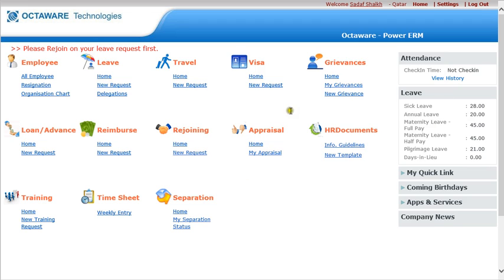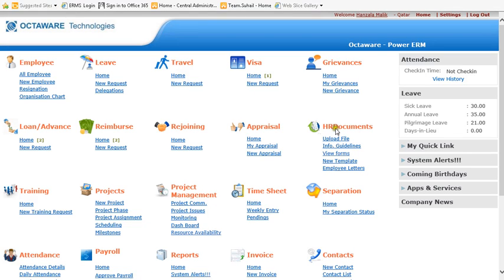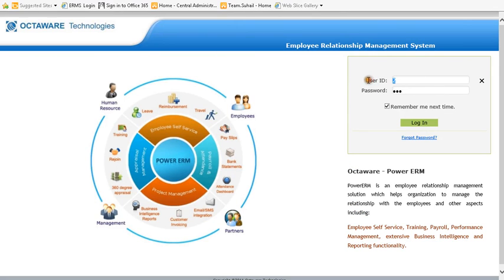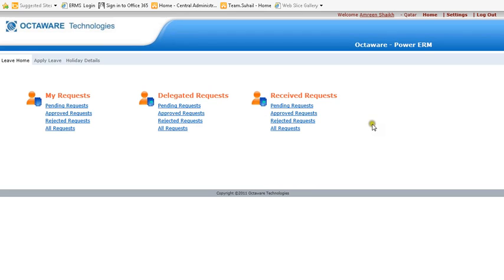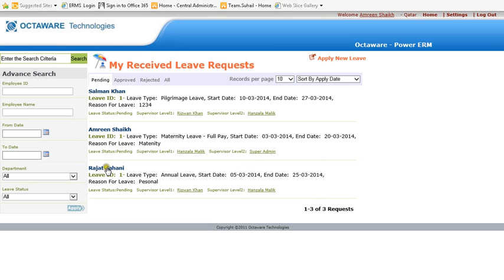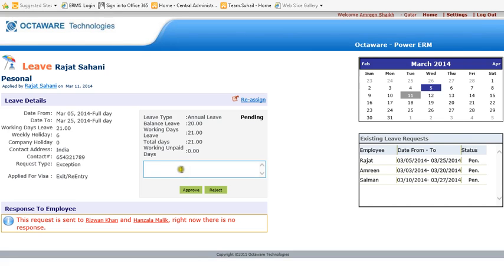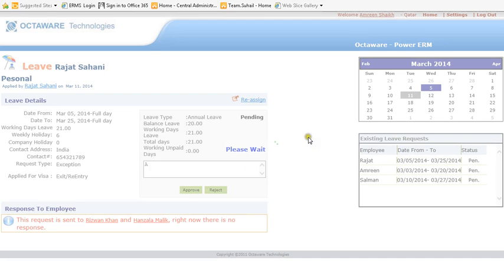Now log out from this employee, and then we will again log in with another employee, Hanzala Malik. Let's log out with this as well and log in with Amreen Sheikh. Now go to the leave, again pending request. Go to Rajat, the annual leave has been applied. Just click on approve, it will approve the leave.